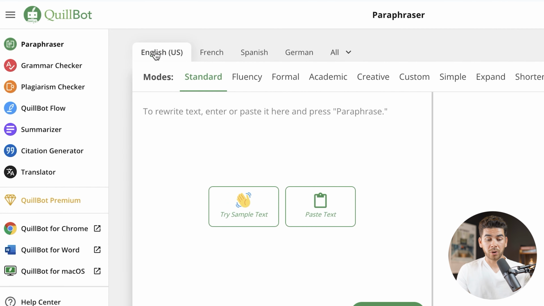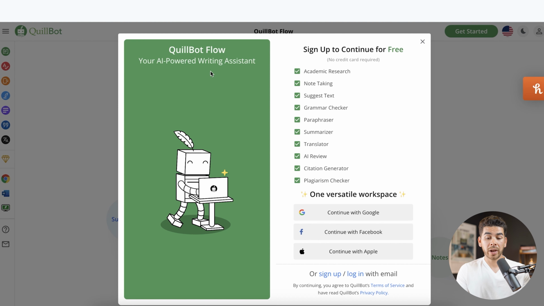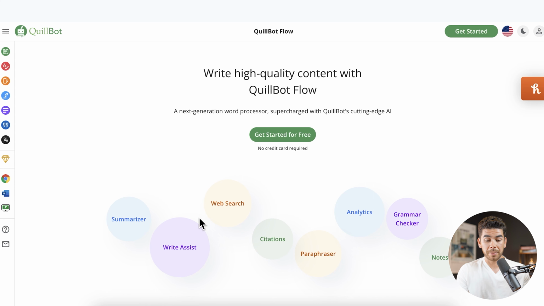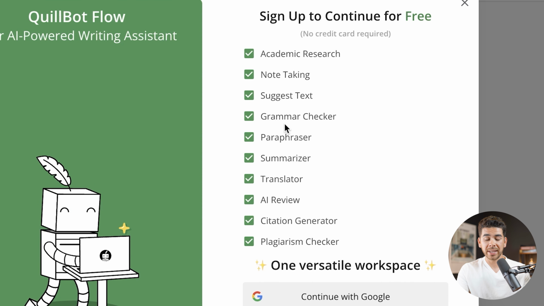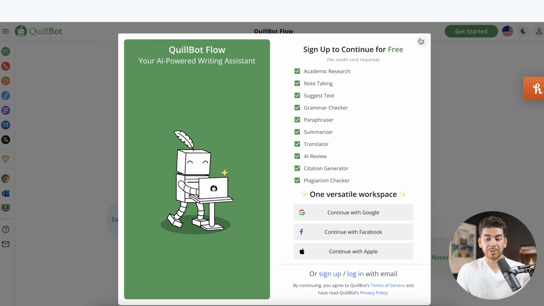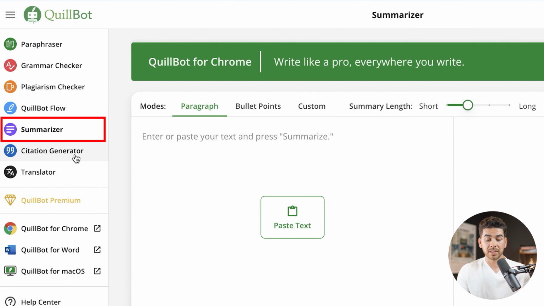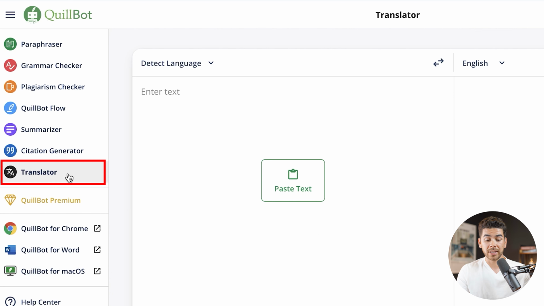So this is the platform for QuillBot. You'll see on the left-hand side, they have the paraphraser, grammar check, plagiarism. To try out QuillBot Flow, you can sign up for free here. And basically this just gives you a bunch of different AI tools within one. QuillBot Flow is their AI writing assistant, and it has academic research, note-taking, suggest text, grammar checker, paraphraser, summarizer. They're all in one tool. You can go ahead and sign up for that for free here too. And then also they have the summarizer, citation generator, and translator here as well.